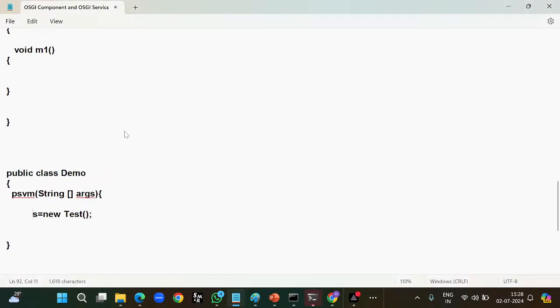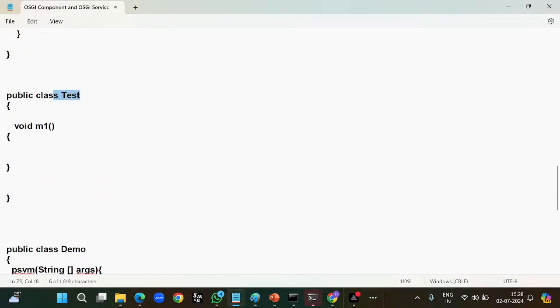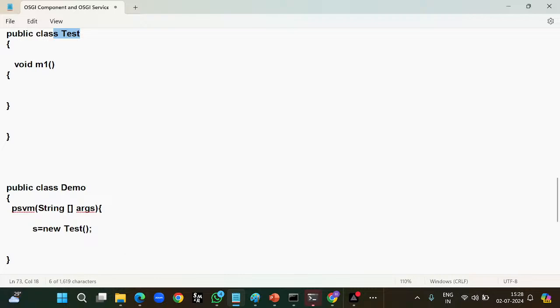Are you guys clear with my point? If I want to use test class in demo class, normally you can create an object. With the help of new operator, you can create the object. You cannot directly use it like this. You need to store this object in one reference variable. This reference variable data type is test class.